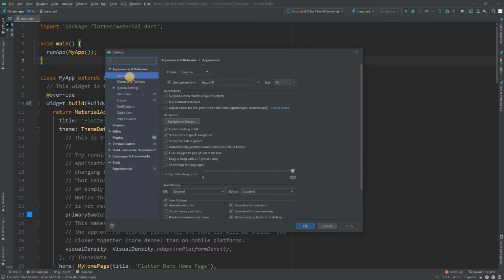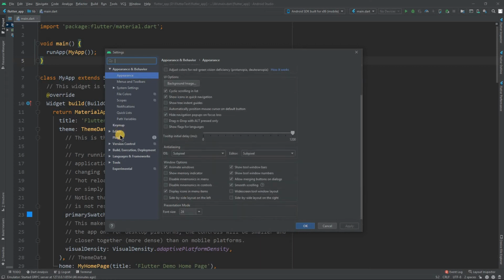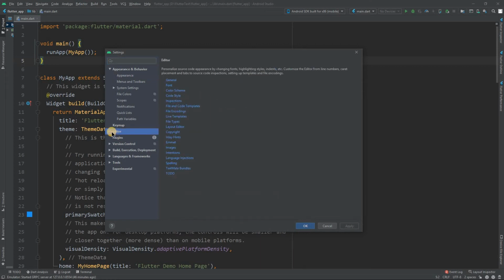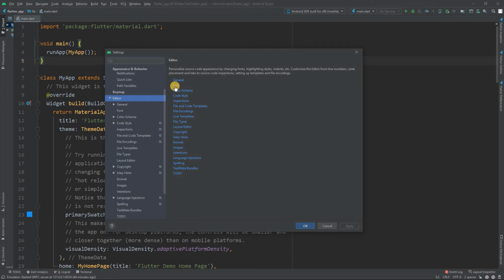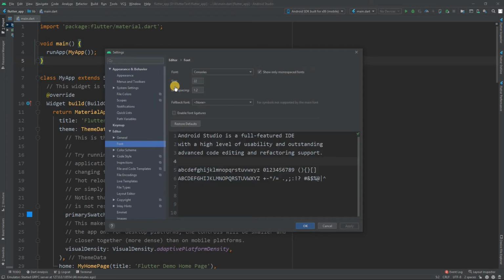Once you have done this, you should go to the Editor tab. In this Editor tab you go to Font settings and you can change your font size over here. I just prefer having 22, and you do your own, whatever font size you like. And you can customize a lot of things like line spacing and font style.